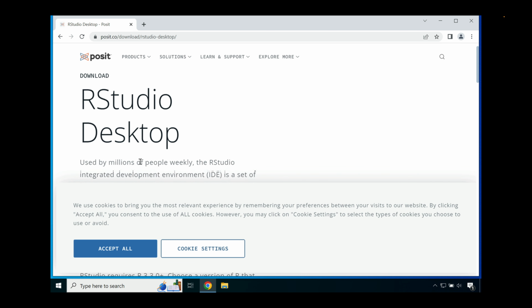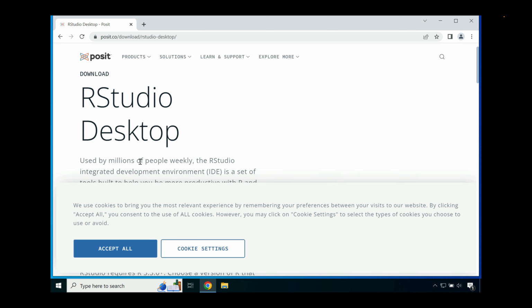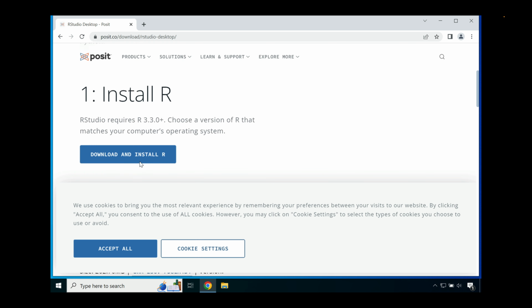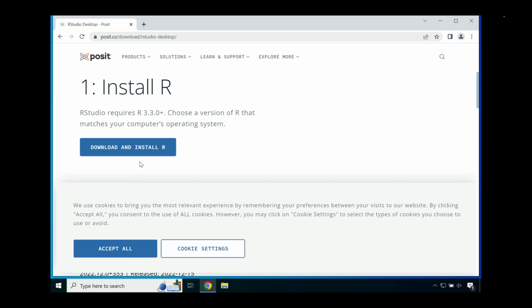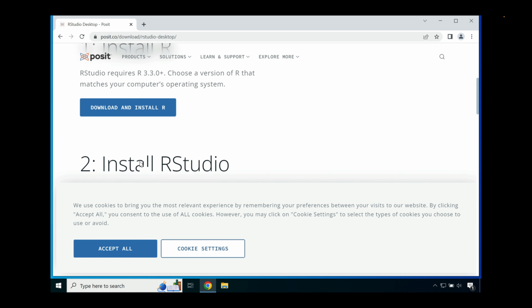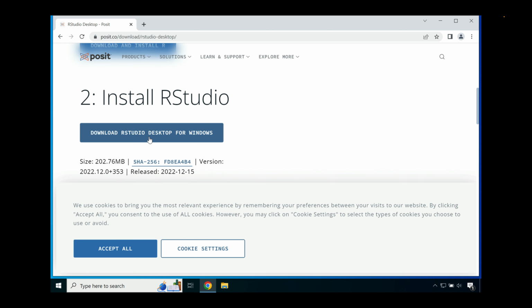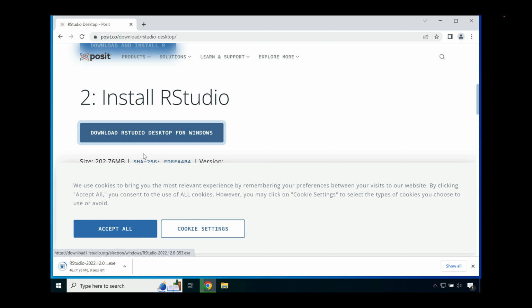On the actual RStudio Desktop download page, scroll down a little bit more. In the previous video, we walked through installing R. So in this video, we're focused again on just installing RStudio. So go ahead and select option 2, Download RStudio Desktop for Windows. Once you select that option, in the lower left-hand side, you'll notice RStudio for Windows is downloading.